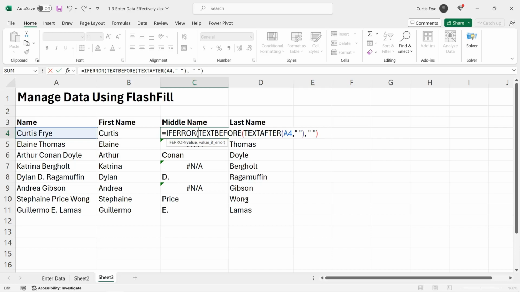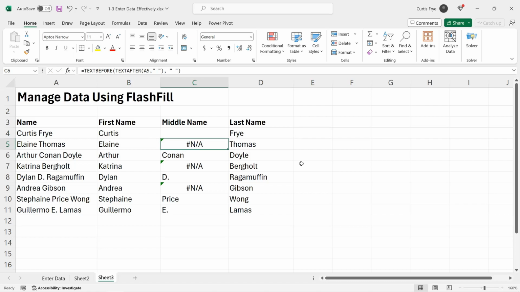So I have if error. So if I get an error from the function I have here to find the middle name, then I'll type a comma, and in that case, the output, if there is an error, will just be a blank. So that's two double quotes with nothing in between. If there is no error, then I get the middle name. So I'll press enter. The error goes away there, and I will double click the fill handle of C4, and there we have no errors, but we still have those periods or full stops after the middle initial.